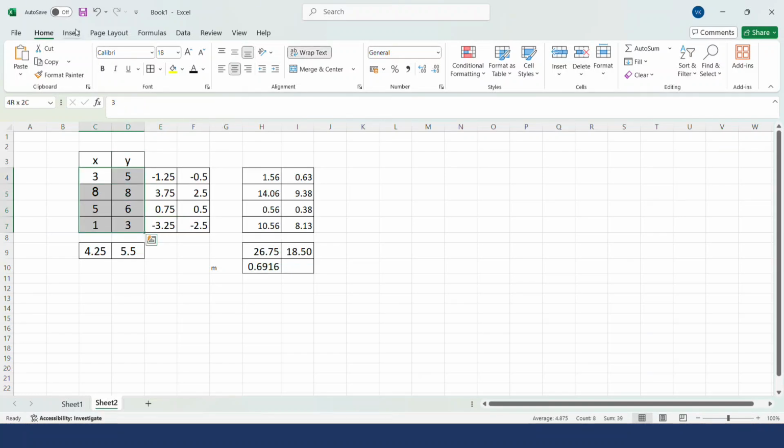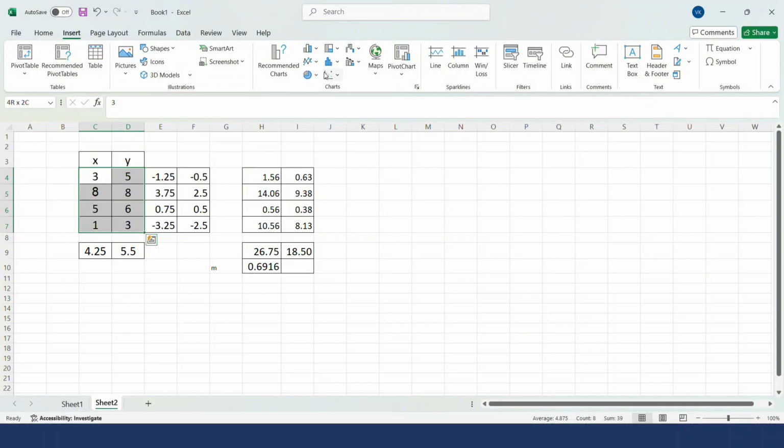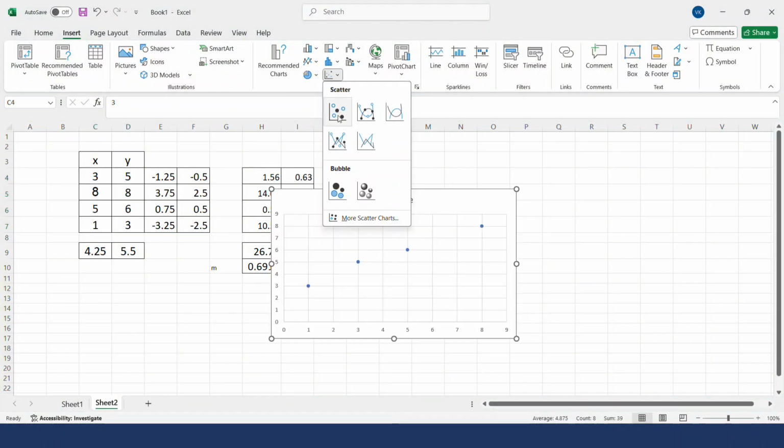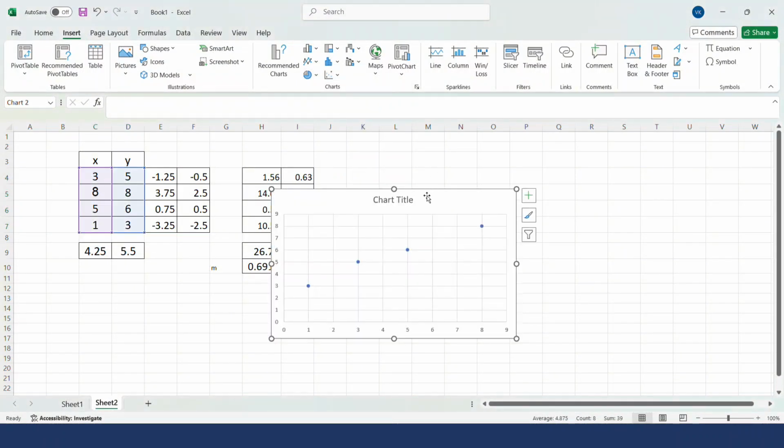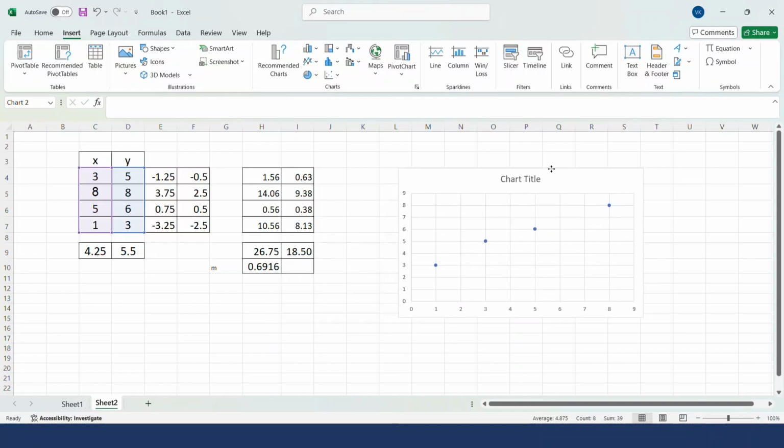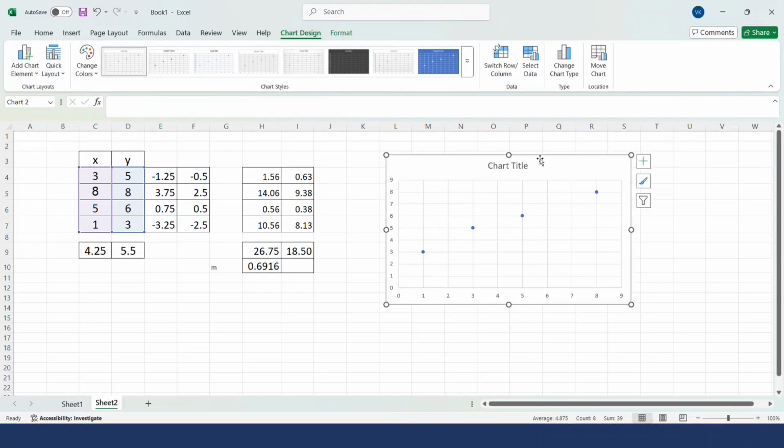I can click on insert, and then I can click on a scatter plot. So this is my scatter plot. Those who don't understand what a scatter plot is, I will share the link of how a scatter plot gets created. I will share the link in the description. You can go through that.